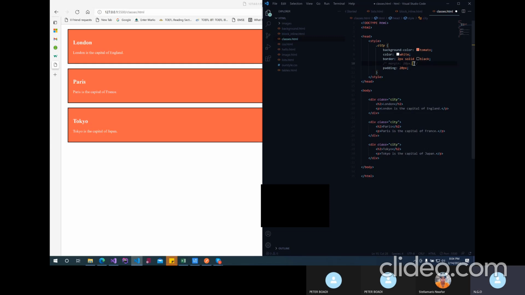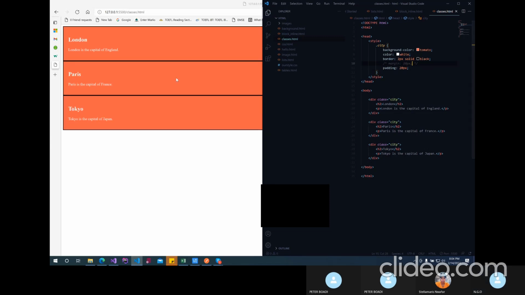Now let me take off the margin. And as you can see, the space between the containers has been taken off. So that's the difference between margin and padding. So please take note of that.